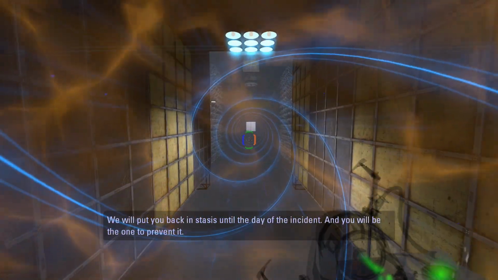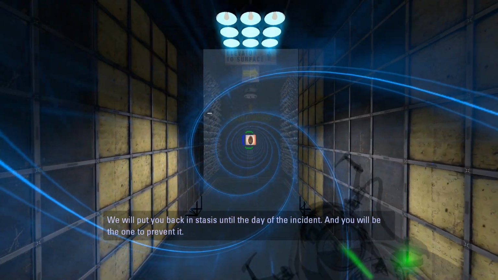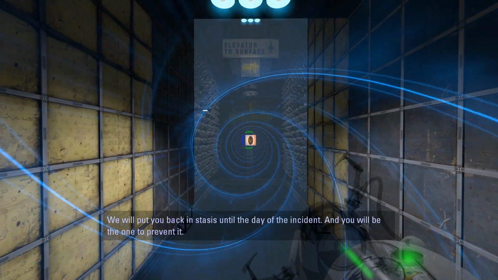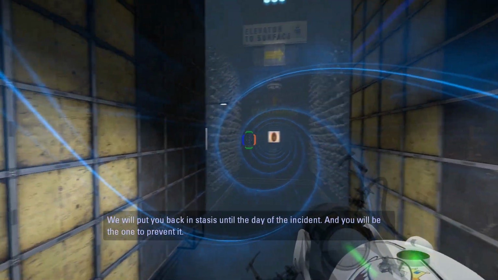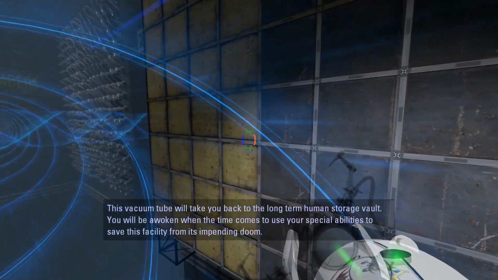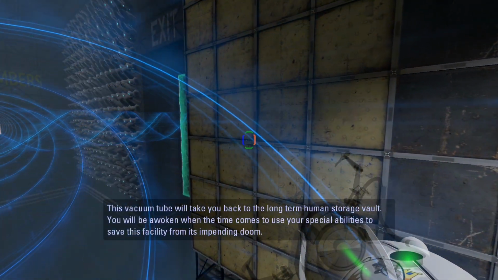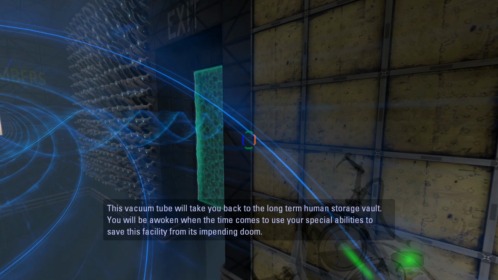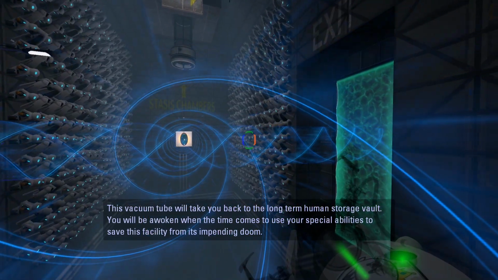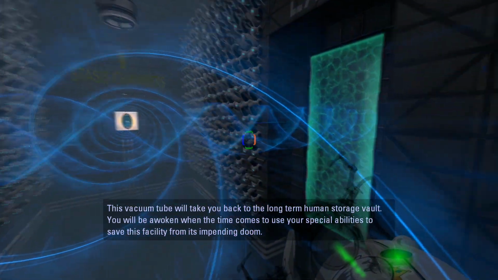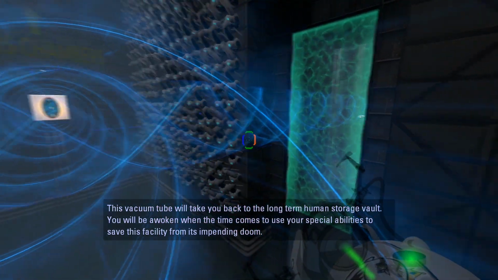We will put you back in stasis until the day of the incident, and you will be the one to prevent it. This vacuum tube will take you back to the long-term human storage vault. You will be awoken when the time comes to use your special abilities to save this facility from its impending doom.